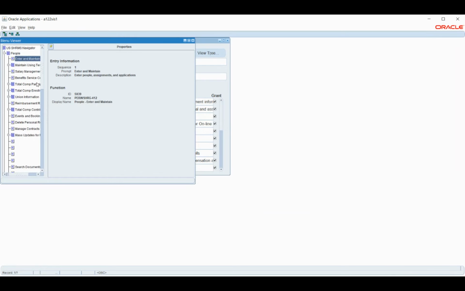So here we can see that this is enter people, assignment, and applications. Which means whatever the new application or creation of new employee and the other details, I will be able to do with this particular option. Okay. So this we can note down, the function.